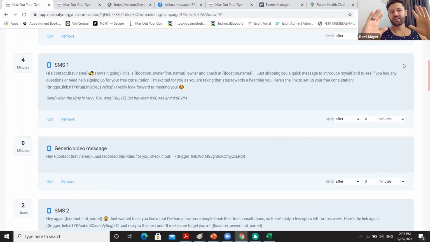So here, keep in mind that if they reply to one of the texts, it just stops the sequence. If they book an appointment, it stops the sequence too. Or you can stop the sequence manually, right? So it's not like you're gonna be pestering them and harassing them with a bunch of text messages. As soon as they reply or book, or if you decide to stop manually, it's gonna stop that sequence, okay?